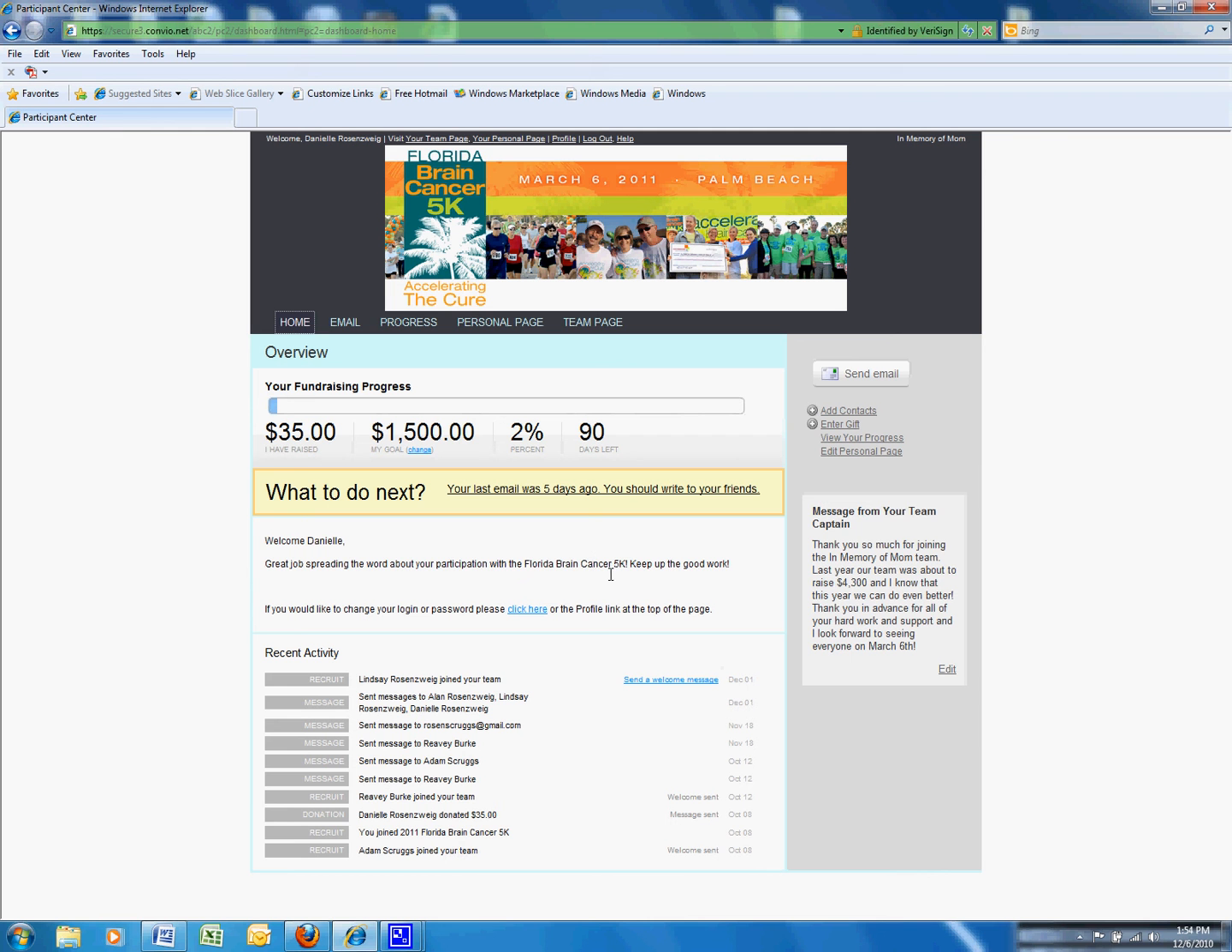And once again, if you are a team captain, you'll want to customize this message to your team. It's not anything that's shown from the outside of the site. Only your team members that are logged into the participant center will see this message. So you can just click here to edit, change the text, hit save, and then they'll always see that message from you. It's also a really great place to put any updates that you want to share with your team members as well. So that wraps up customizing your personal page and customizing your team page.